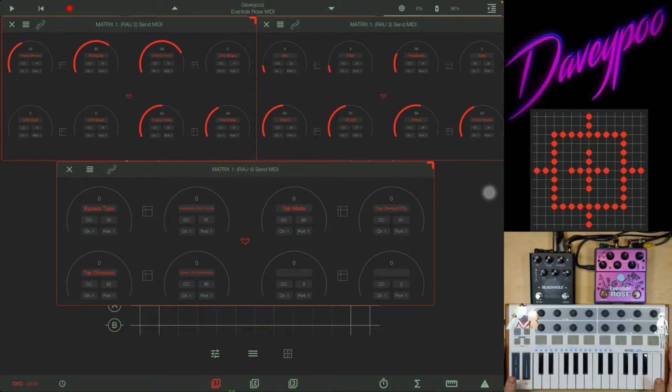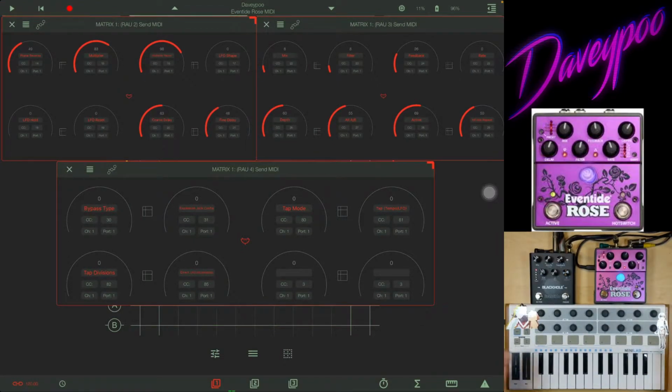Why would I want to have all this stuff MIDI'd up if I've got the knobs right in front of me? Well, let's imagine a scenario that someday this whole pandemic thing is over with and we can all play gigs again.